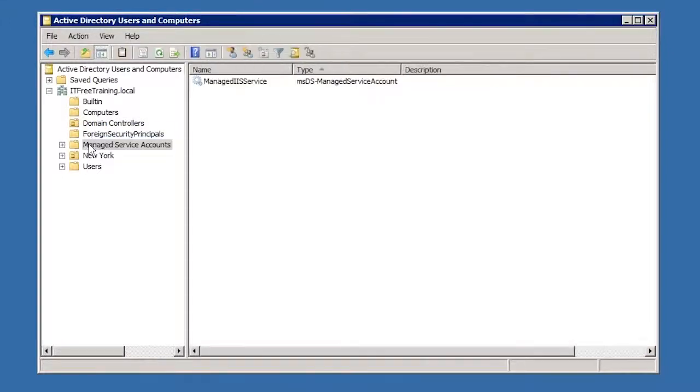The next OU is Managed Service Accounts. This is a feature of Windows Server 2008 R2 and Windows 7. If your schema is not up to date, this OU may not be available. This OU will only be used with Managed Service Accounts in Windows Server 2008 R2 and Windows 7. Like the Foreign Security Principals OU, this is not an OU you would generally use for day-to-day administration.